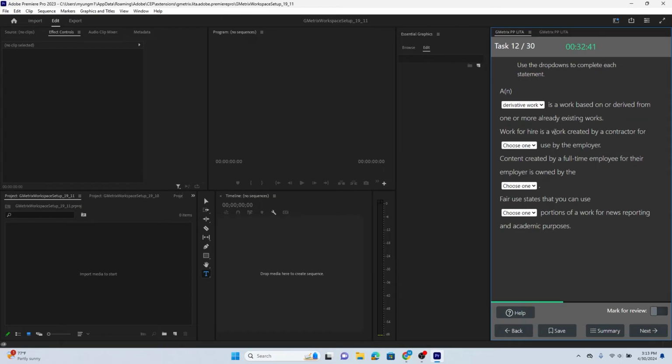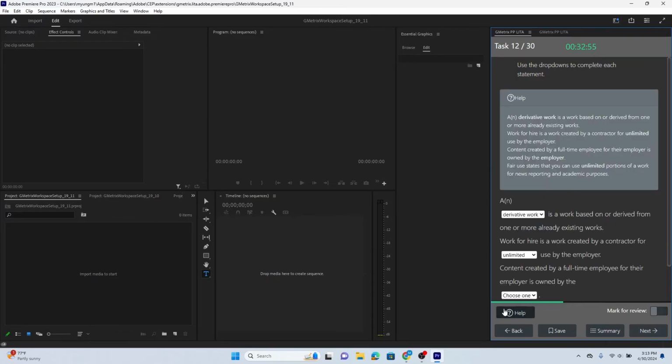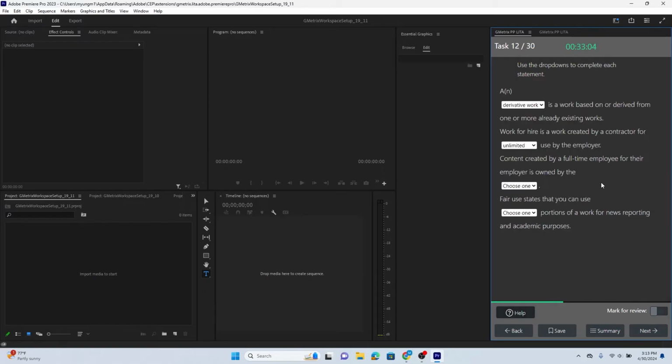Next, work for hire. Work for hire is a work created by a contractor for unlimited or limited use by the employer. So this is going to be, I believe, unlimited. And if we're ever uncertain, this is a great time to use that help button. So we'll go ahead and select help just to make sure. Work for hire is a work created by a contractor for unlimited use by the employer. So that is exactly correct.